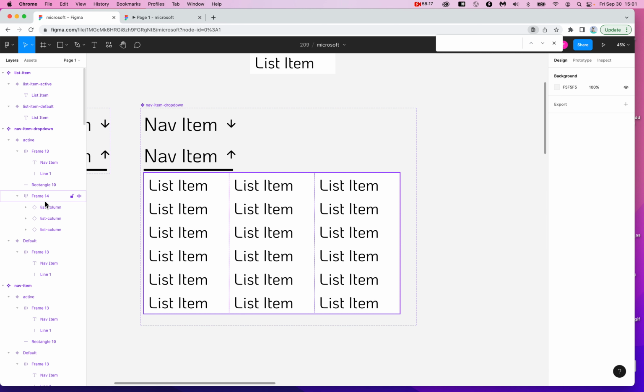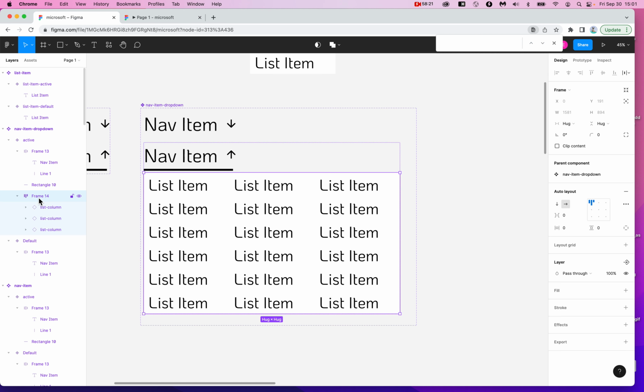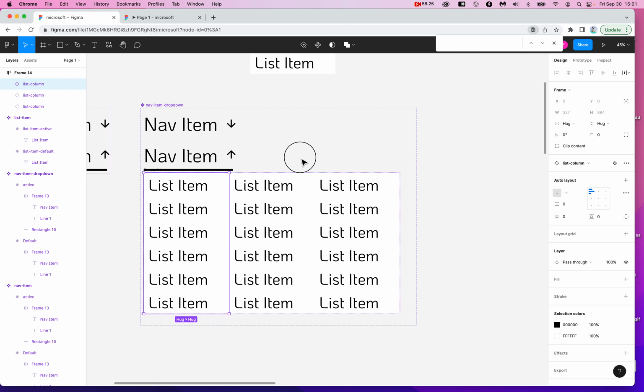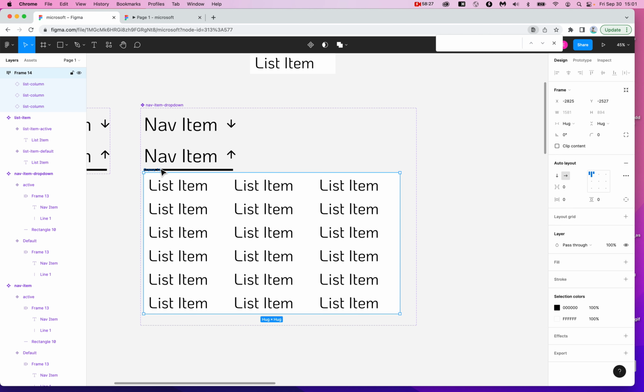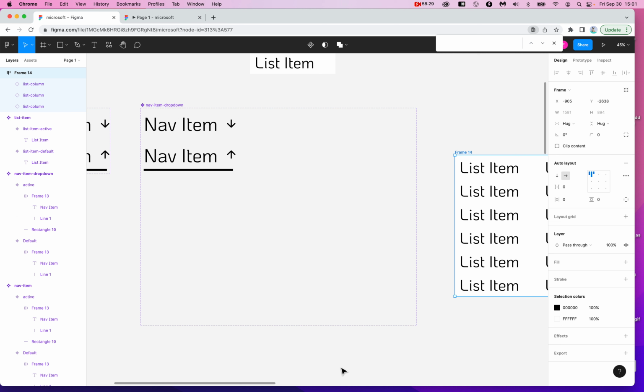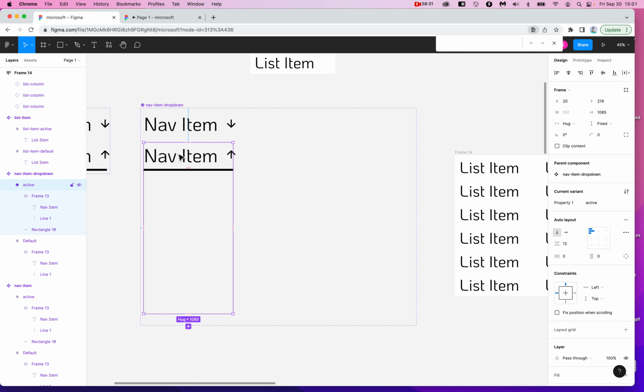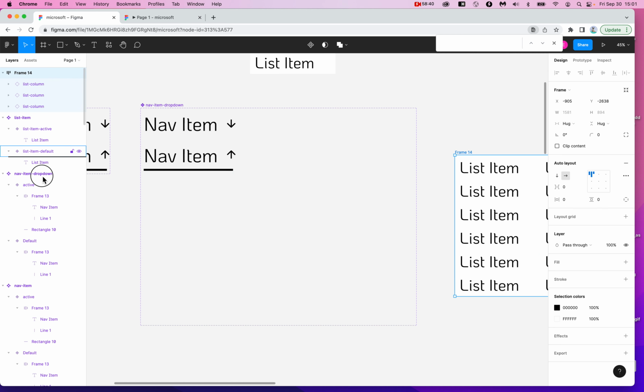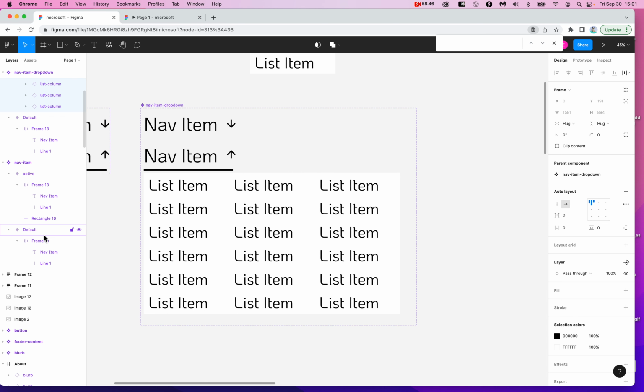Okay. I really do recommend getting used to the layers panel to do stuff. I'll just show you again how easy it can be. So here's my frame, right? I've got my frame 14 over here, and I want it to go inside nav item active variant. This is what I want. I'm going to drag it. Here's active. I know that that's what I need, and I know I need it after rectangle 10. Done.